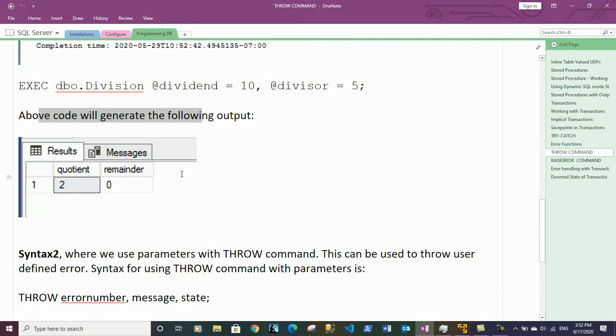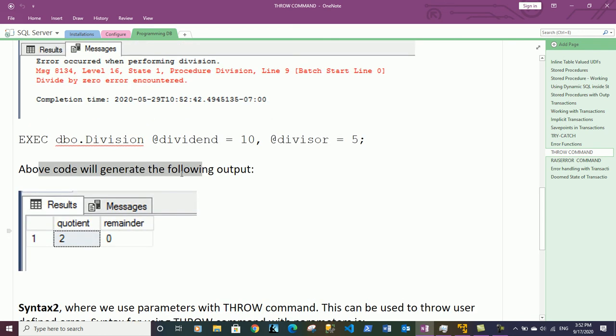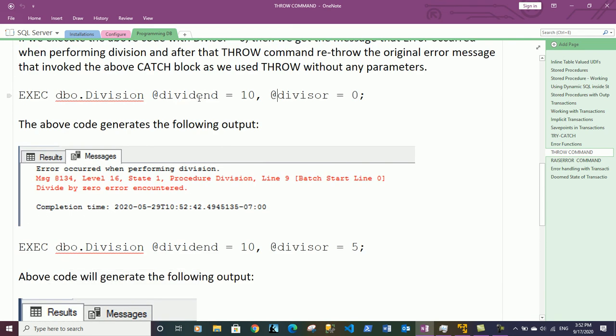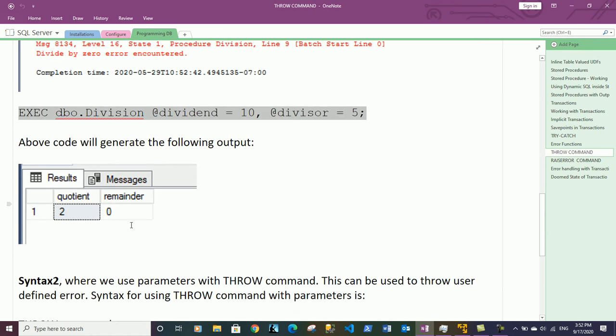the above code will generate the error. So far we have performed an invalid division where we took divisor as 0. Now we have a second example where we are calling the stored procedure with dividend as 10 and divisor as 5. So this will lead to a quotient of 2 and remainder of 0, and it will provide us output like this.